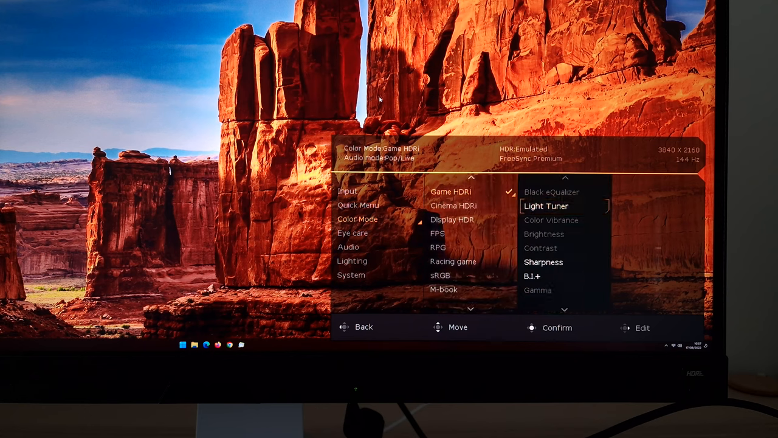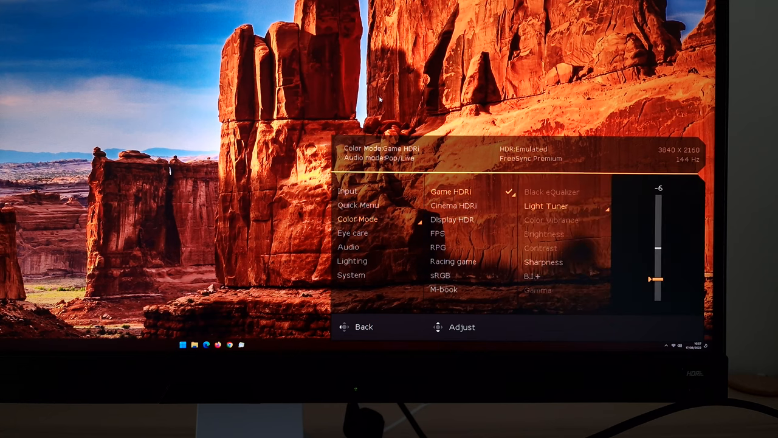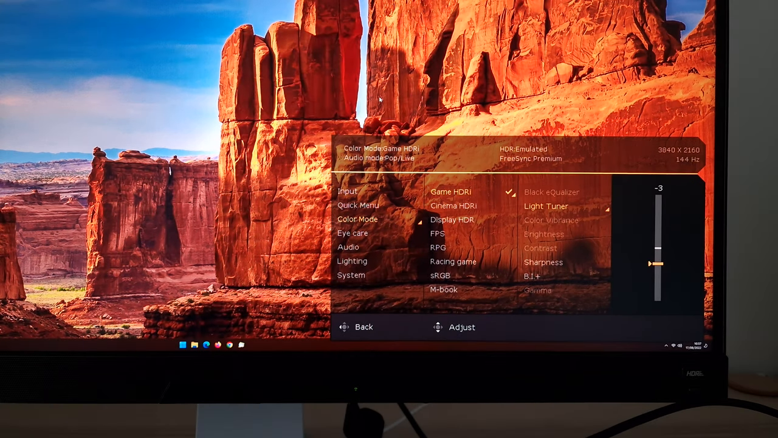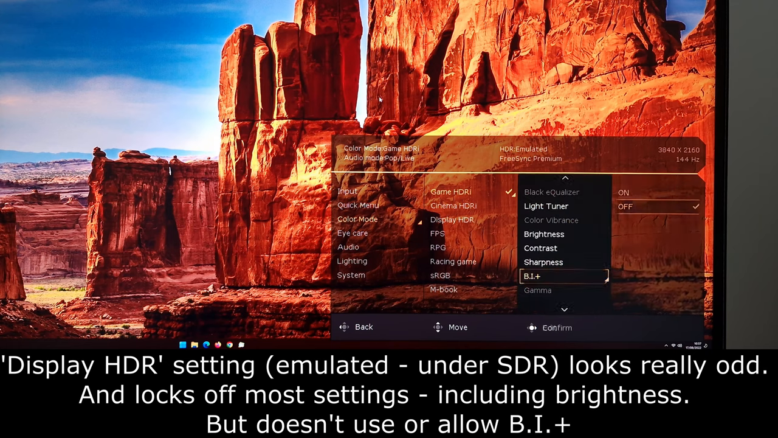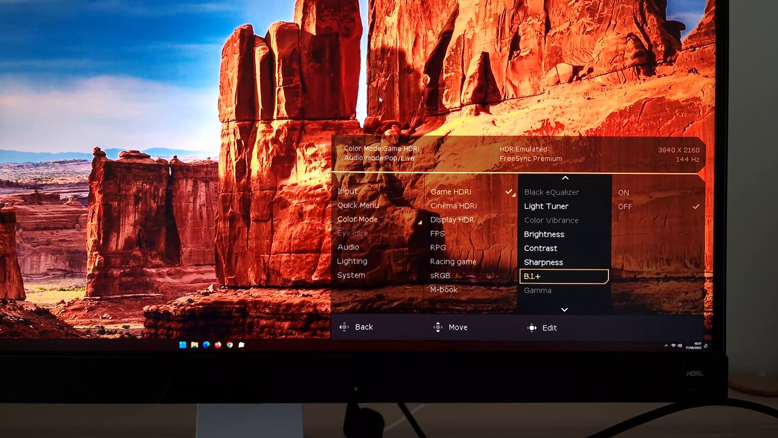are greatly restricted. So you can't change things like color vibrance, you can't change brightness or contrast. You can adjust the light tuner. For some reason it's set to -6 by default. That's part of why it looks so weird and contrasty, as I said. Strange gamma setup there. BI Plus, you can use that without HDRi being active. You can use that independently, but if I turn this off, it will use all of the HDRi stuff I've just talked about with a sort of messed up filter, but it won't apply any changes based on what the light sensor is seeing. And it shouldn't adjust based on the image either.